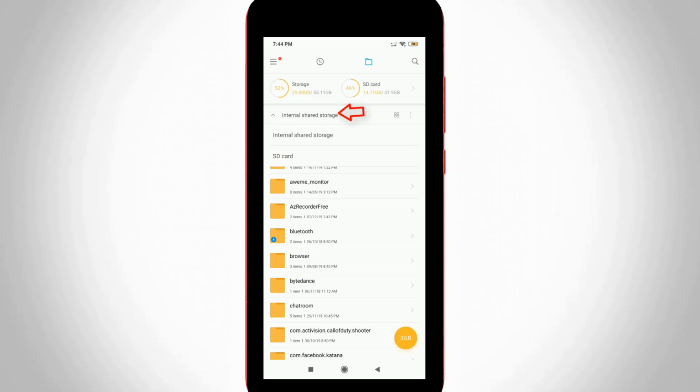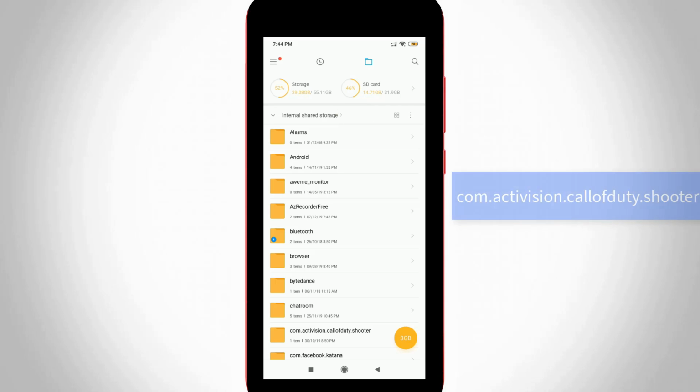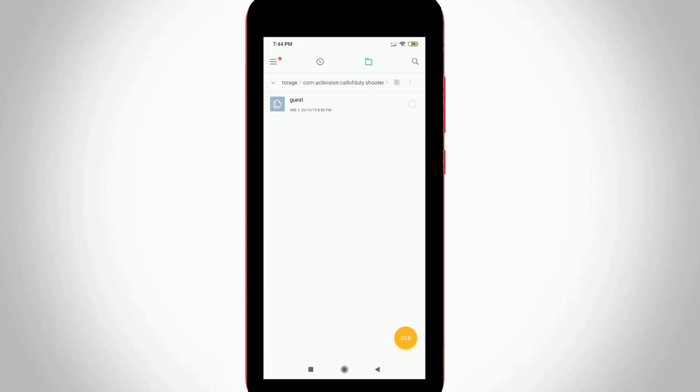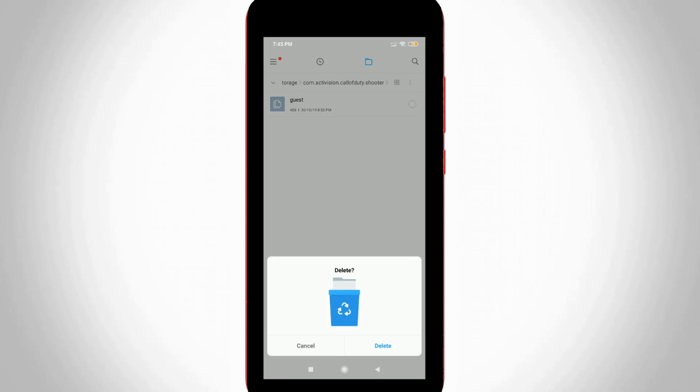So don't select SD card and then locate the following folder: com.activation.callofduty.shooter. So finally I locate that folder and then click to open it. But this folder has one file and the file name is guest, because this guest file denotes your Call of Duty guest account. So simply you can select it and then delete that file.